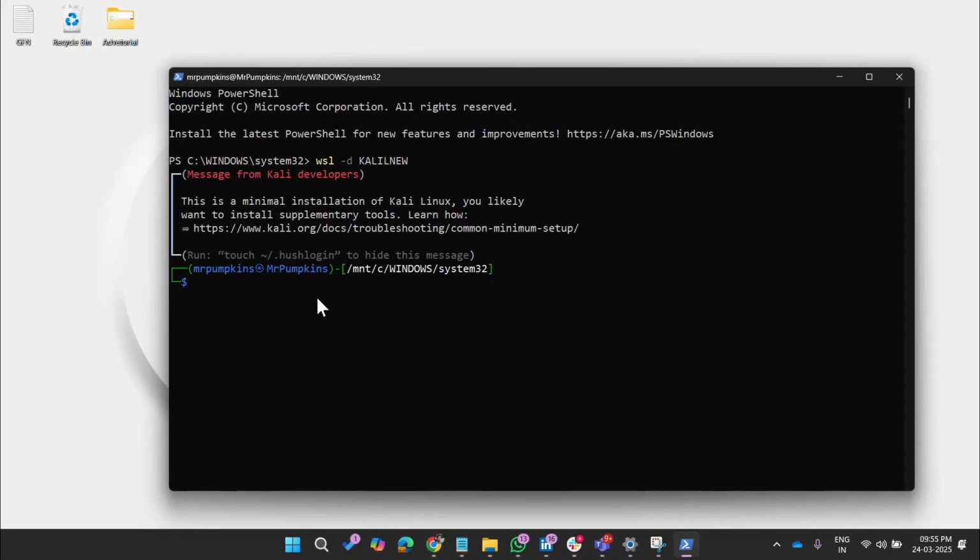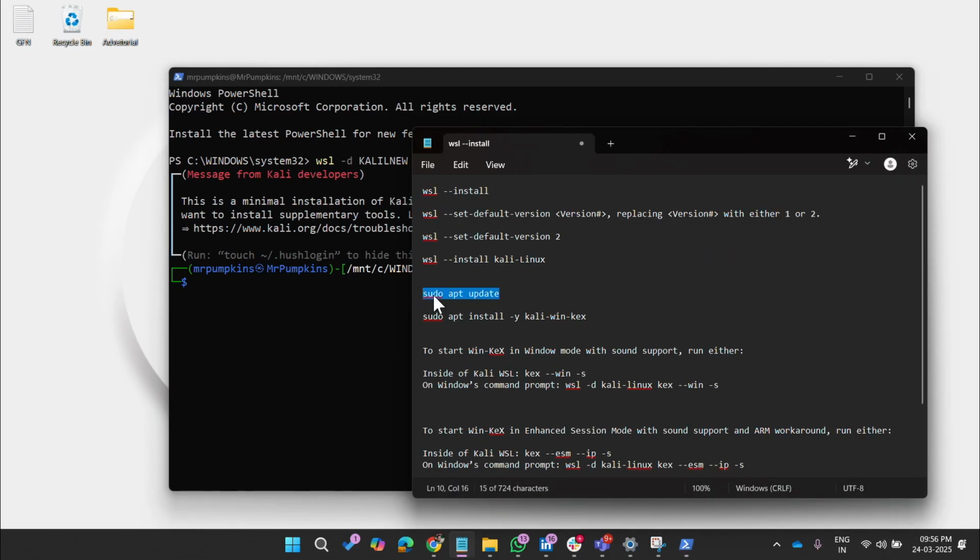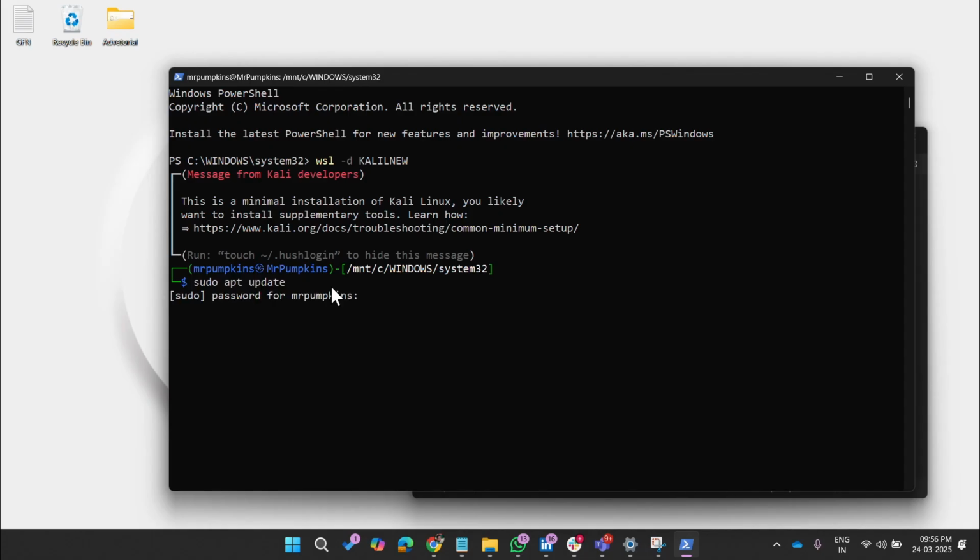Once we are in the Kali Linux terminal, we need to type a bunch of commands. To avoid mistakes, I have copied them in the notepad. The first command is the most common Linux command we all know, sudo apt update. So let me copy it from the notepad and paste it in the terminal. It will ask for root user password. Once done, let's hit enter to start the update process.